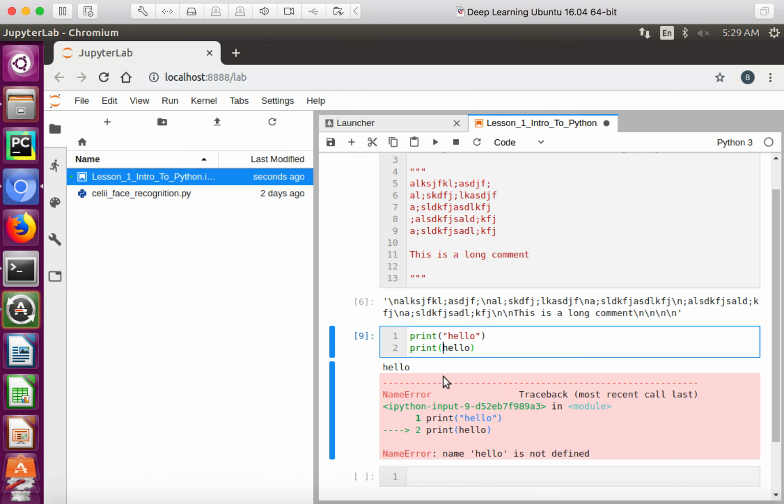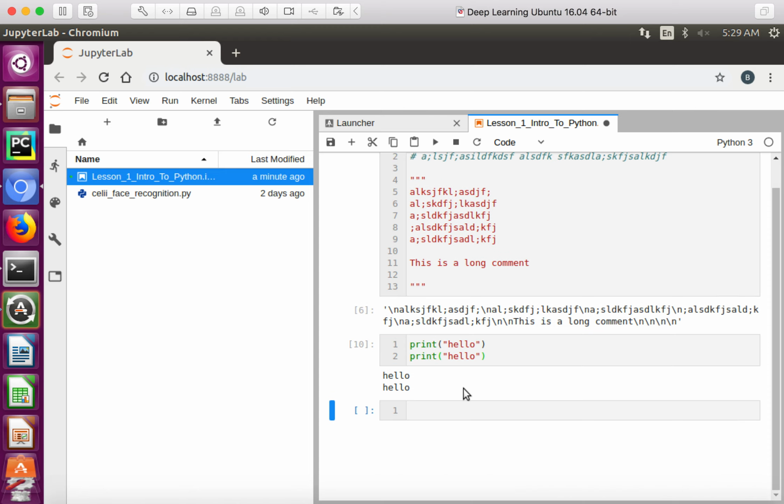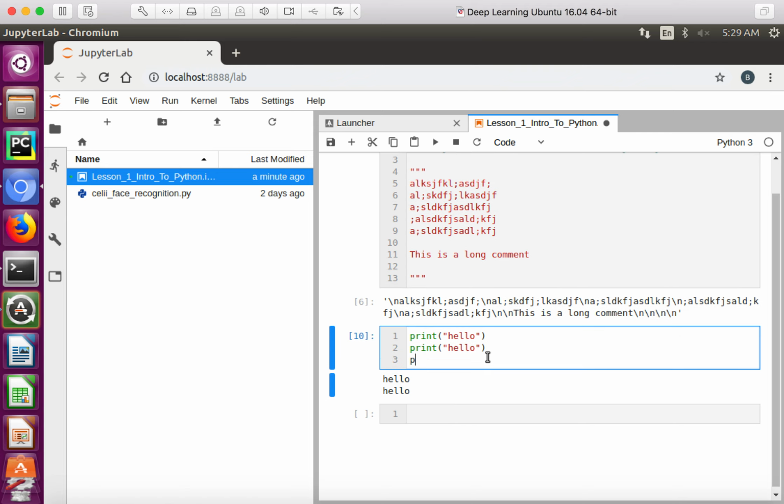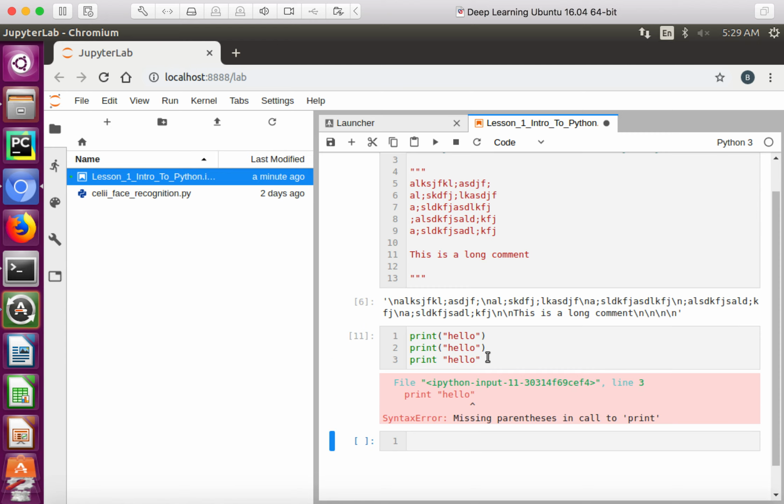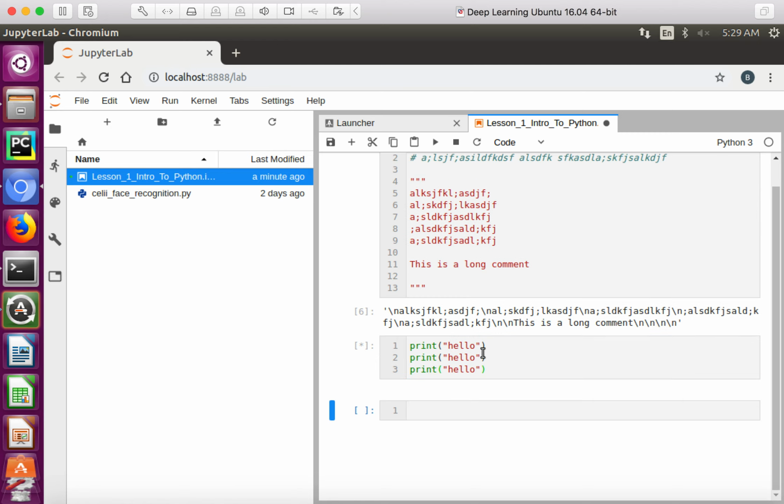Oh, that's where we had it. So let's change it real quick. Quotations at the beginning and end. print hello. There we go. Okay, you have to have the parentheses as well, because if I say print hello, it's going to give me missing parentheses. Line 3, oh, I'm missing parentheses. I'll get rid of that. There you go.